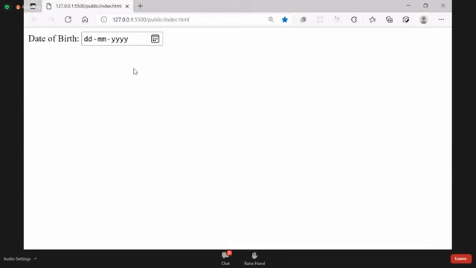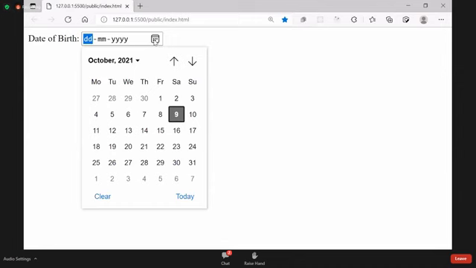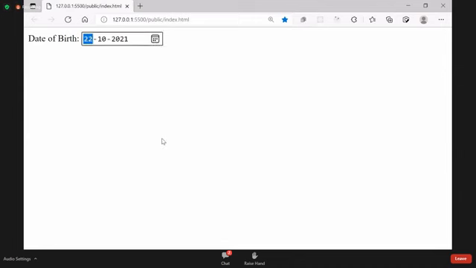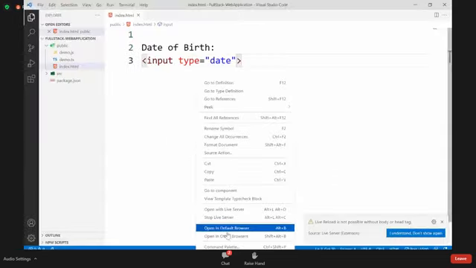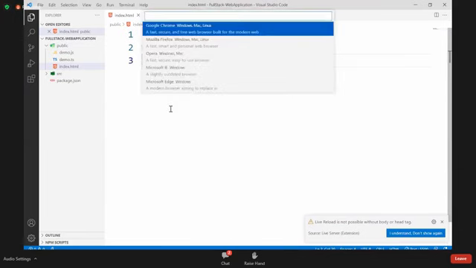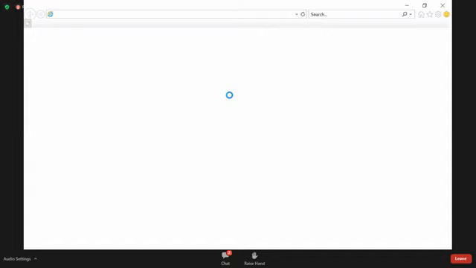In the Edge browser, for date of birth, you can see a calendar came up so that I can select the date from the calendar. The same website, the same page, I will open in another browser called Internet Explorer. This is the Internet Explorer browser. In that I am opening the same, but here the date picker is not there.